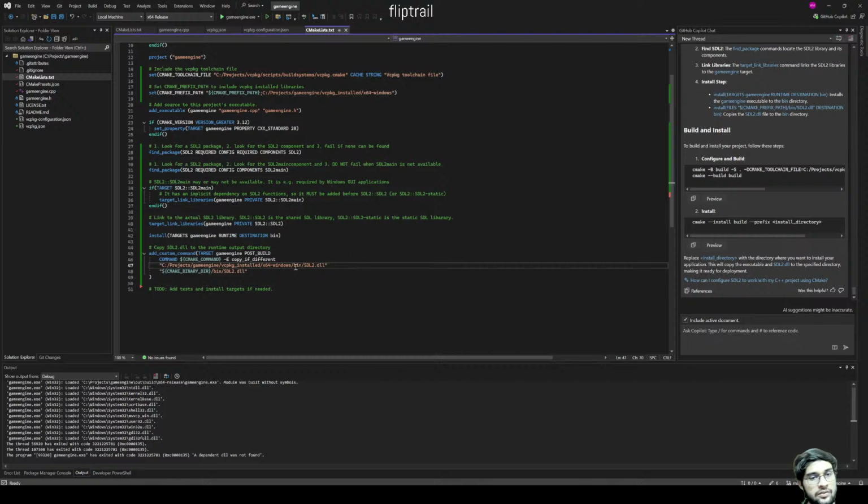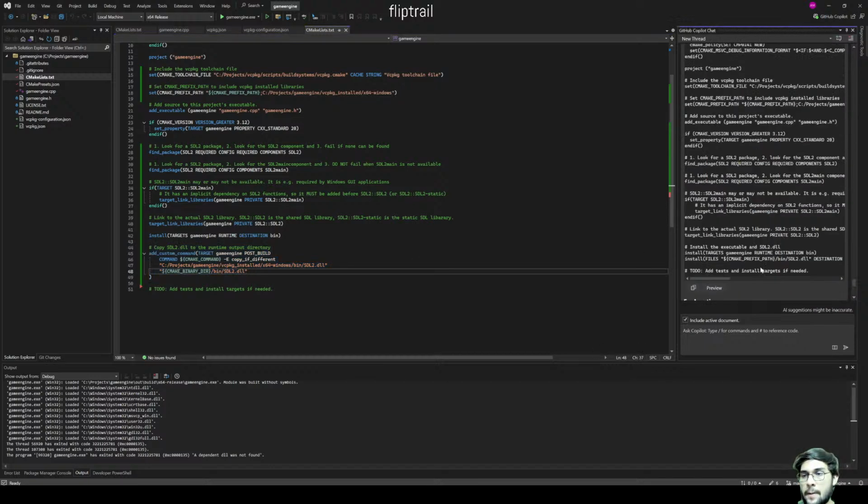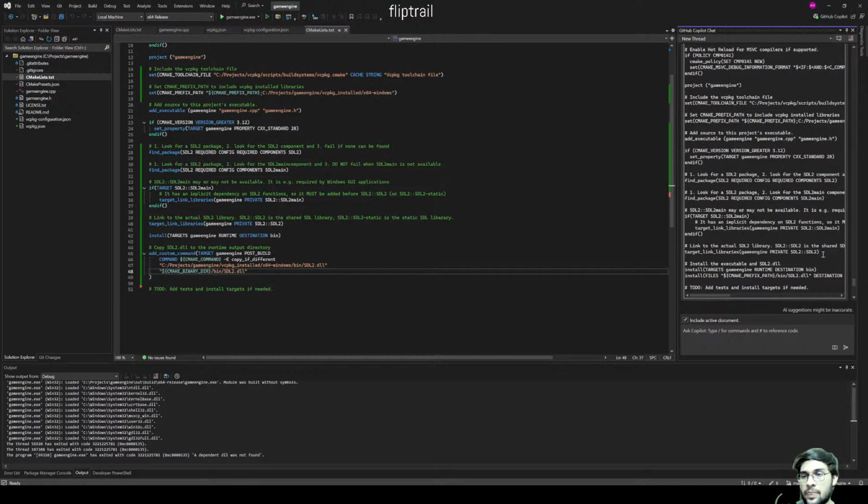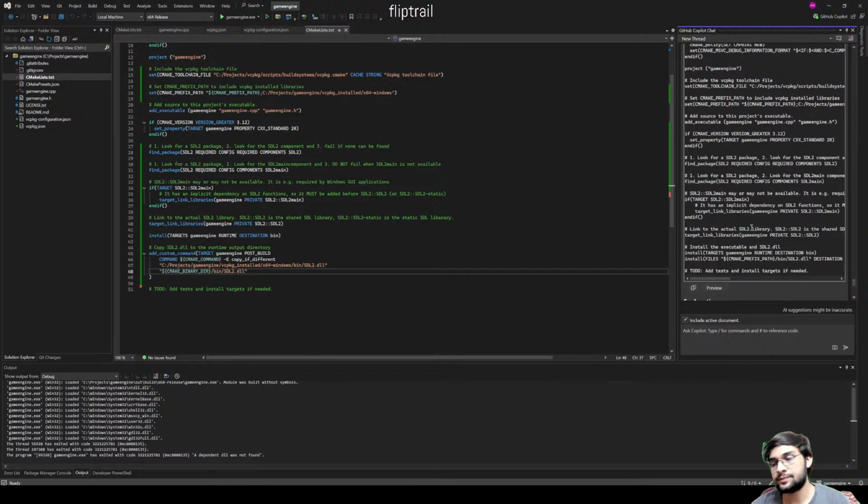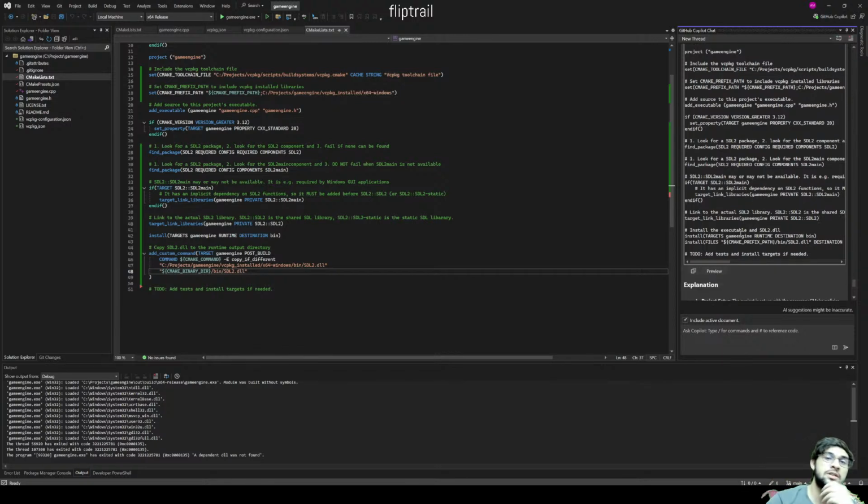Now, typically, we should not ship SDL ourselves. Right. We should not. I just realized that we should not ship SDL ourselves, and instead, SDL2 should be installed as a dependency on the machine running this.